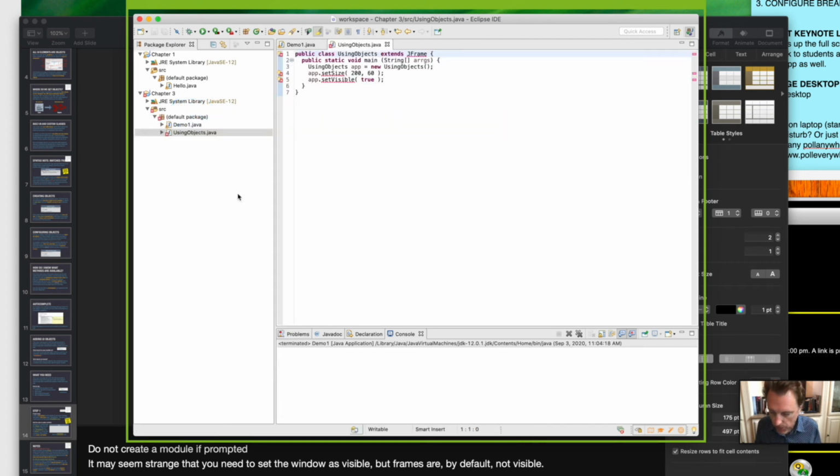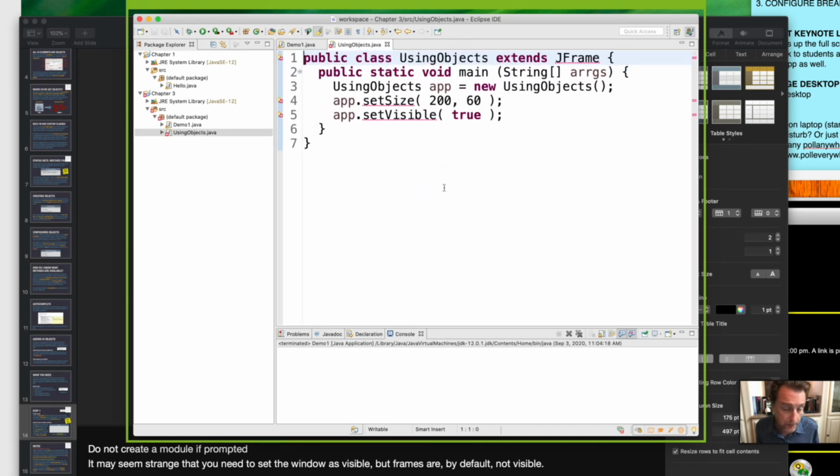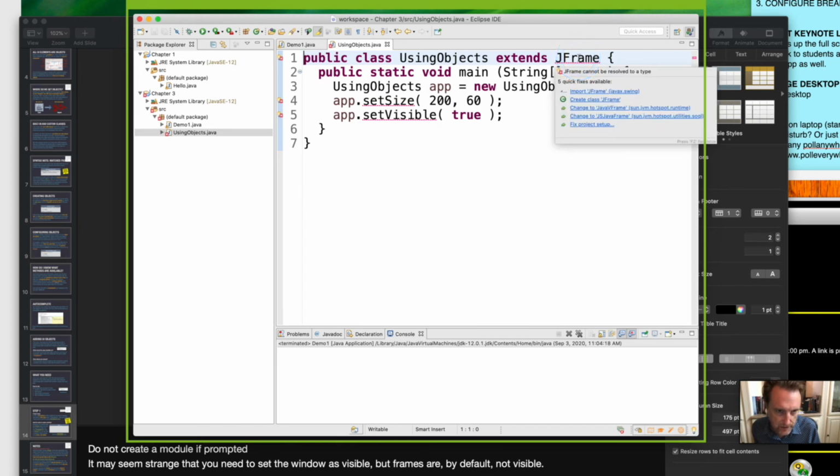Eclipse is actually smart enough to take it off the clipboard, identify the name of the class, create a file to edit with that class name, and then paste your code into it. You might notice, if you're following along, that there's a lot of red. This all stems from the fact that we haven't imported JFrame, so it doesn't know the set size method or the set visible method.